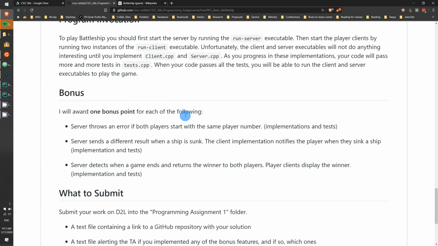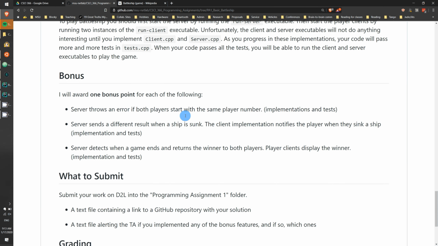If you're feeling ambitious, I have some bonus features for you guys to implement. My idea of bonus assignments is to give you guys opportunity to stretch, but not to disadvantage people that just want to get through the course. So the way I do it is bonuses are not quite a ludicrous amount of work, but a significant amount of work for very little credit, right? So what you get is one bonus point for each of the following features.